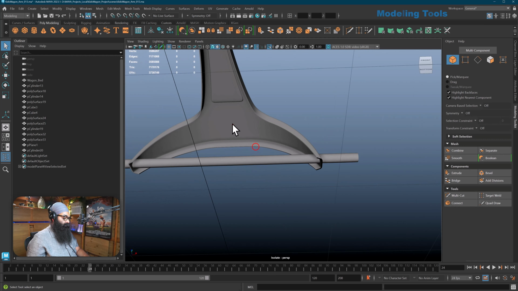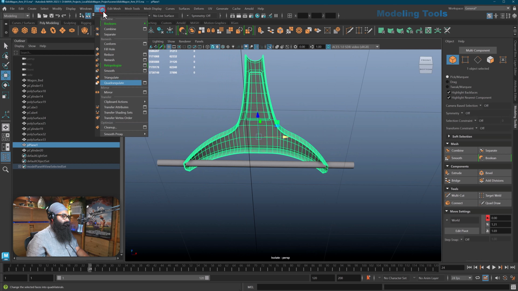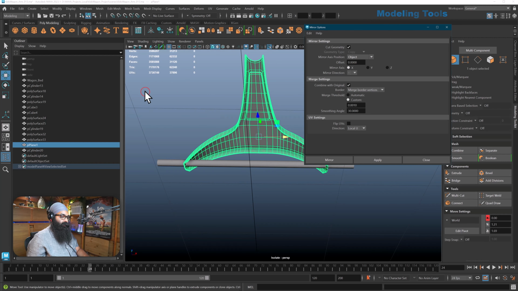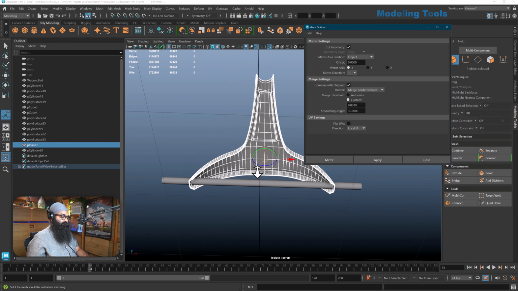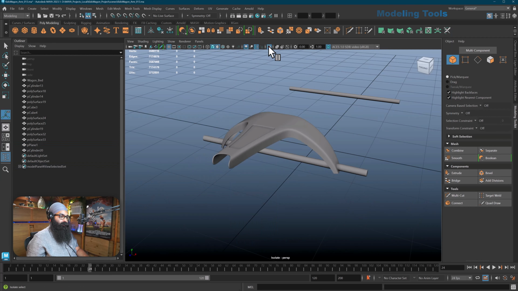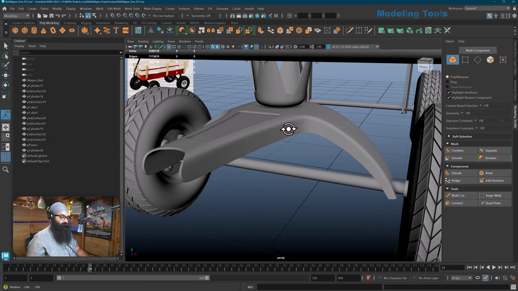So to fix that, go into mesh, mirror option box, and we want to set from negative to positive. It depends on what side you want to copy. It depends on that X positive and negative. There we go, it's filled in and it's adjusted accordingly as well. Now I'm going to show this again. So here we are.